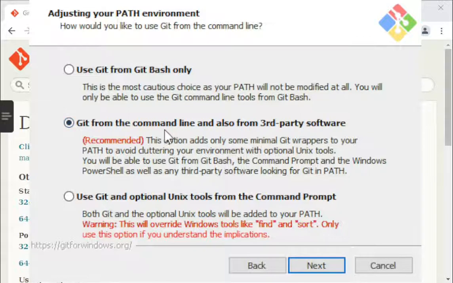Okay, adjusting my path environment. Do I want to use Git from Git Bash only, or do I want to use Git from the command line and third-party software like PowerShell and command prompt? Yeah, they're the options. And also third-party software, which I'm not really sure of. The option that only adds minimal wrappers to your path. Oh, it's recommended. So we'll probably take this one. So it just means you can do Git from anywhere, which is why I was using Notepad as my default Git editor, because I don't expect that Vim will be available from anywhere unless we do this command, use Git and optional Unix tools from command prompt. By command prompt, they mean PowerShell and command prompt, I guess.